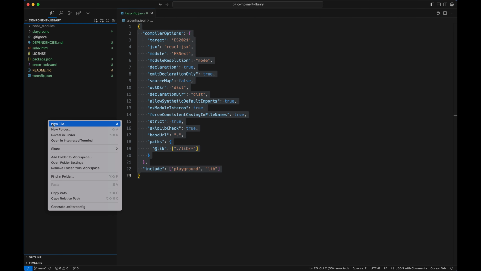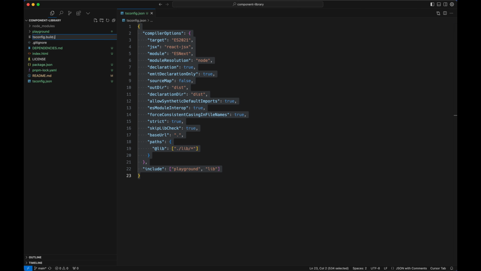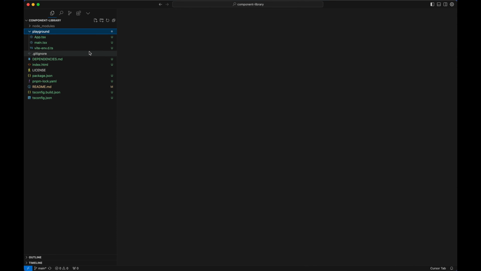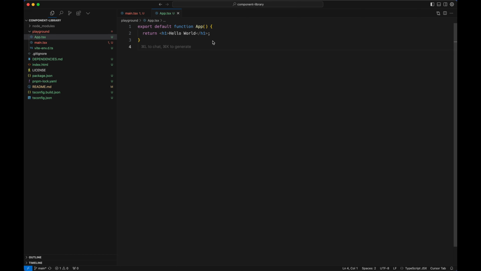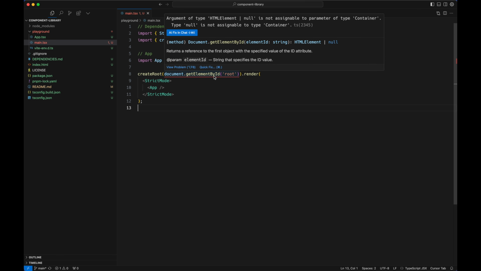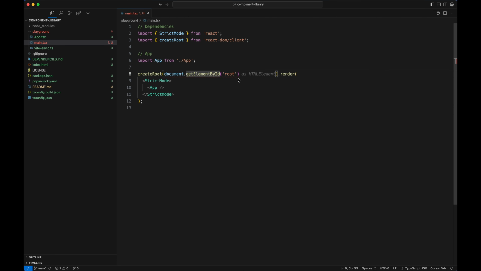Next, we can just copy this and create a tsconfig.build.json. It's going to be exactly the same, but we're going to remove playground. This is so that we don't build the playground into our actual output. Cool. So now that we open up our playground, we can see that it's not going to complain about our React references. And it's going to be strict, so it's going to say argument type null is not assignable to container. We can just use as HTMLElement, thank you, Cursor. And that's going to fix that for us.